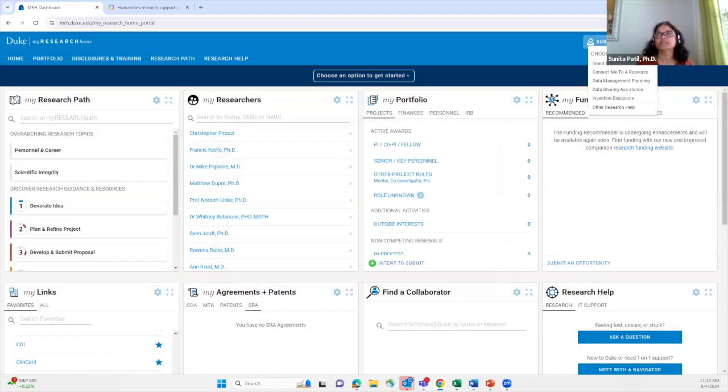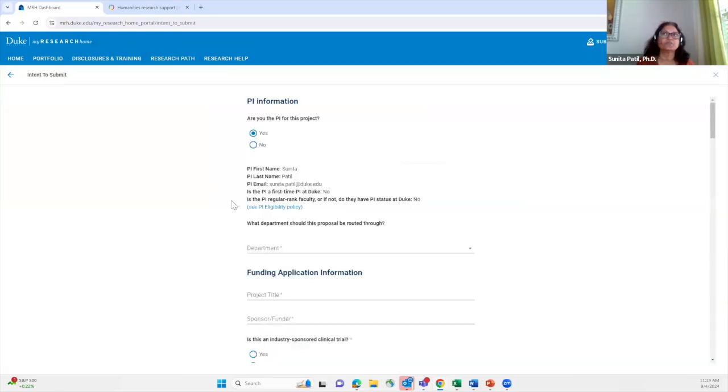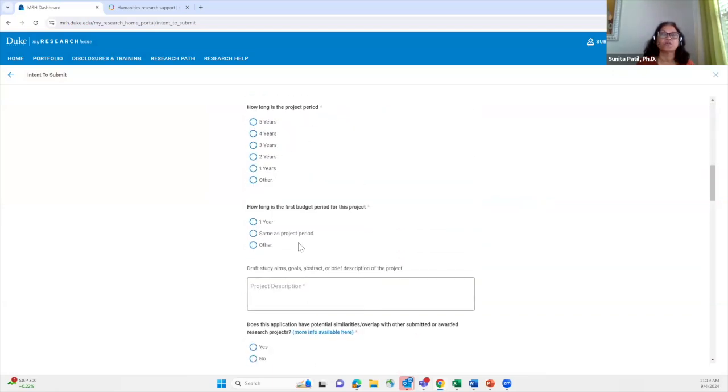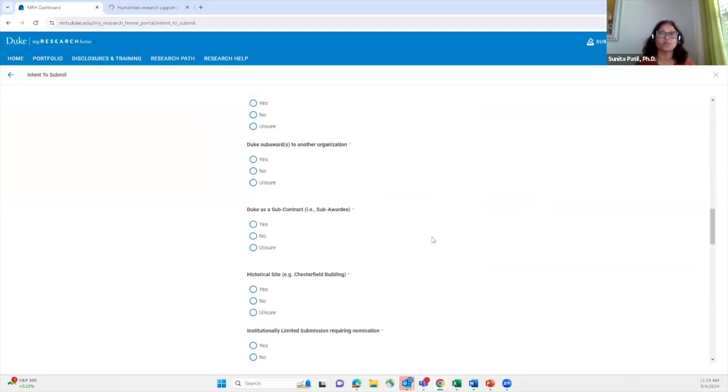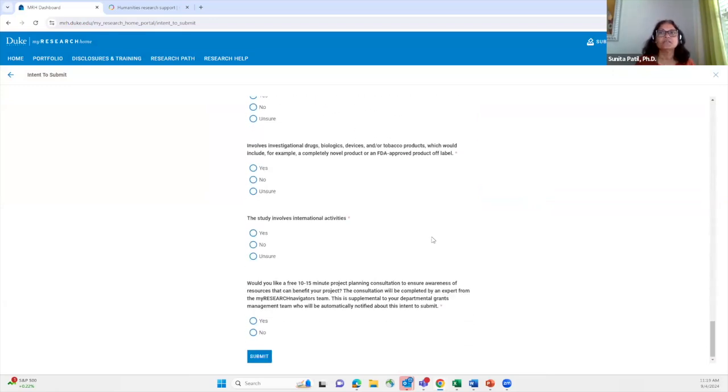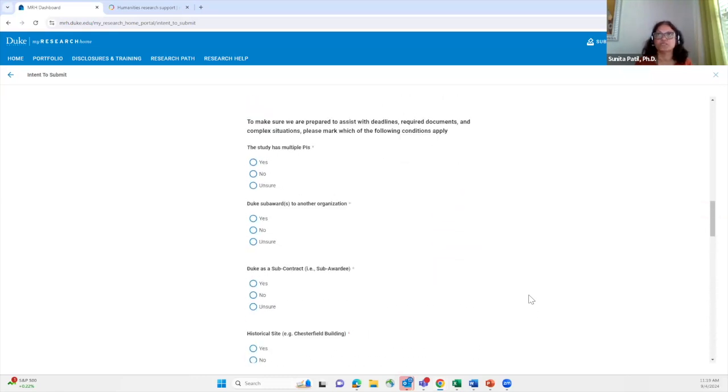Now, this is the one that I was telling you about. This is that intent to submit form. So if you are going to be applying for an external grant, this is the form that you fill out. And if I click on it, basically it's populating all my information over here. And then it asks me all kinds of questions about the FOA or the RFA that I'm going to be applying to. And this is the last question where it says, would you like the 10 or 15-minute consultation with us? And if you do say yes, then we will meet with you and we'll help you with everything.